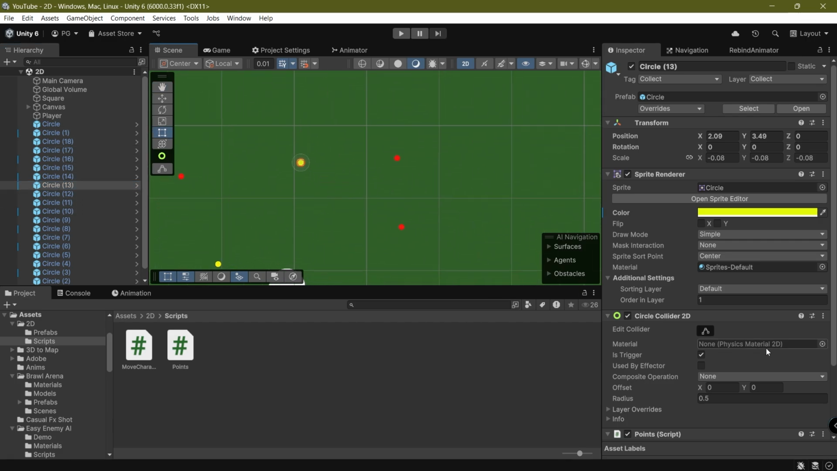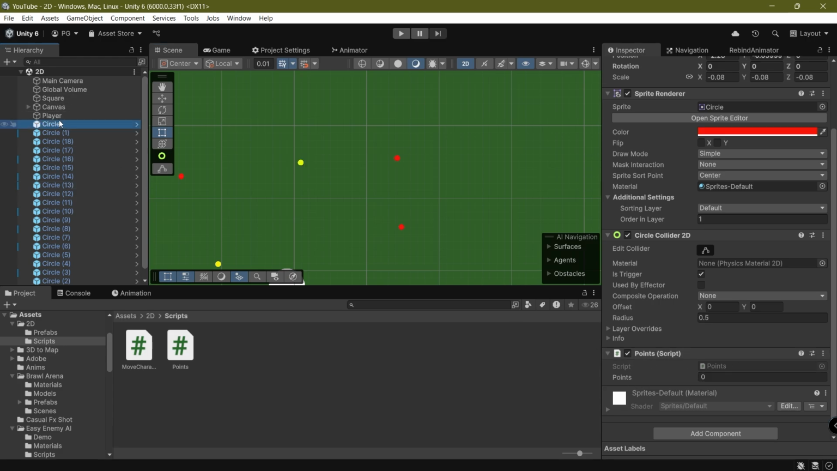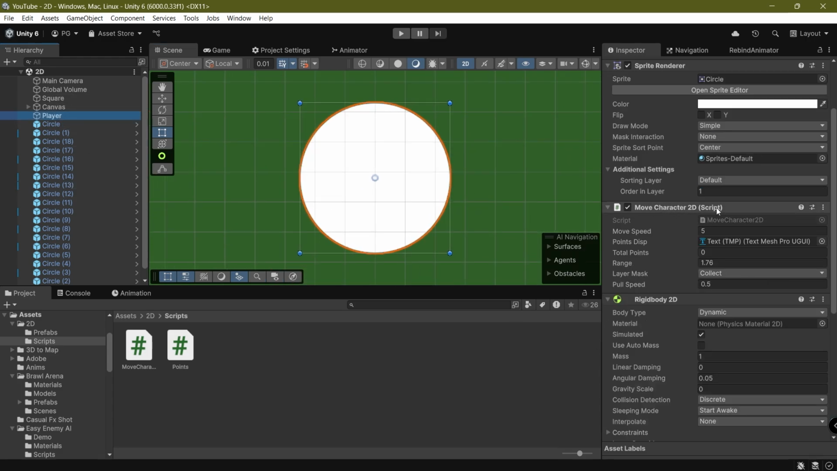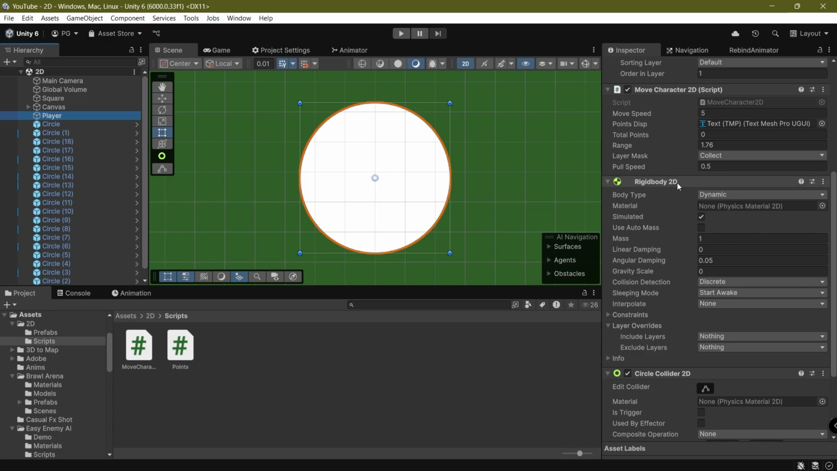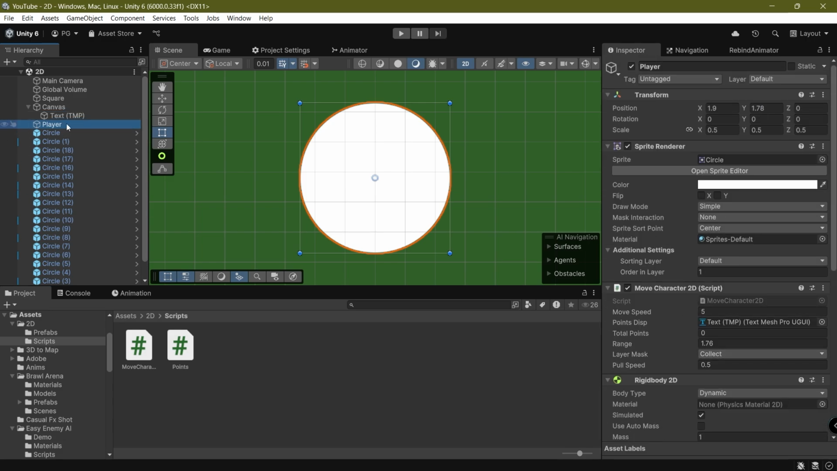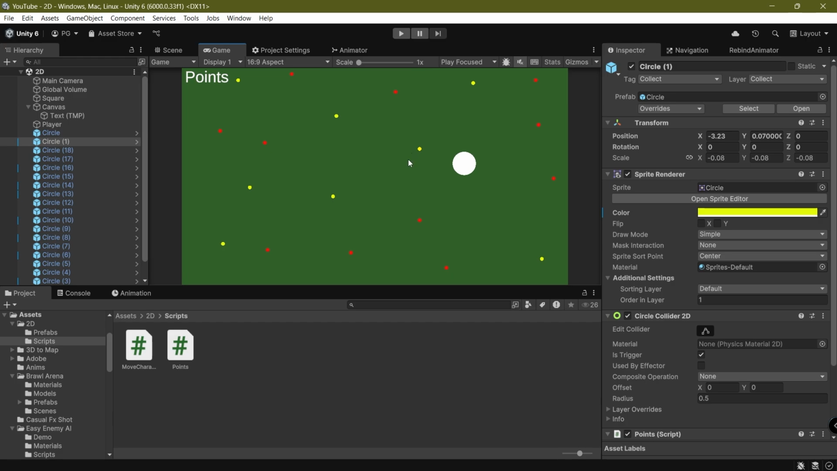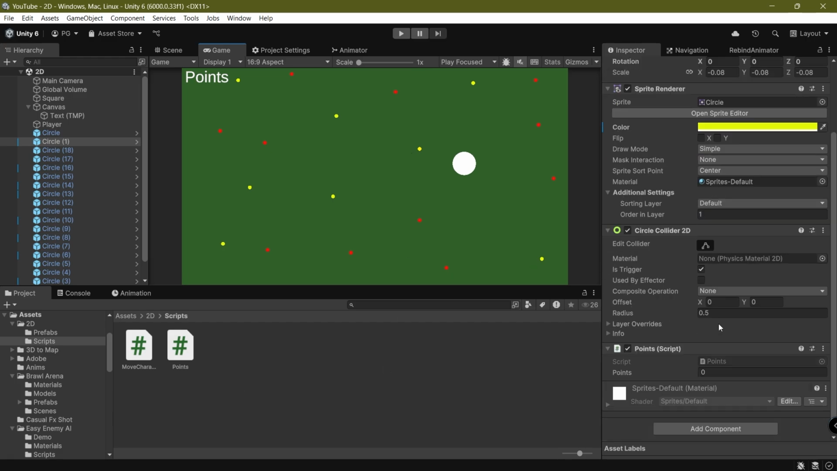And each dot has a circle collider as well as our point script, while our player has a move character 2D as well as a rigid body and a circle collider. And then we also have our text display, but this is optional. Depends on your actual use case. So now let's take a look at the actual scripts.